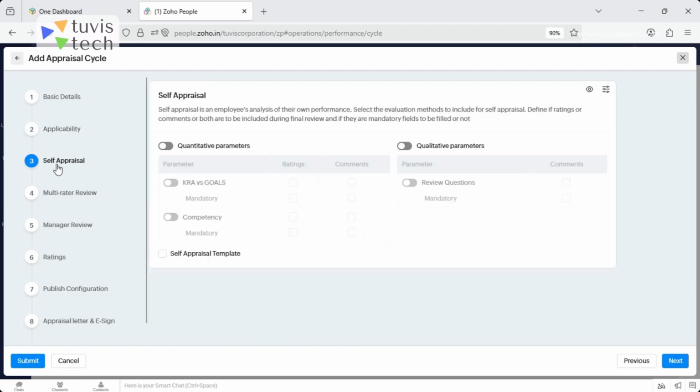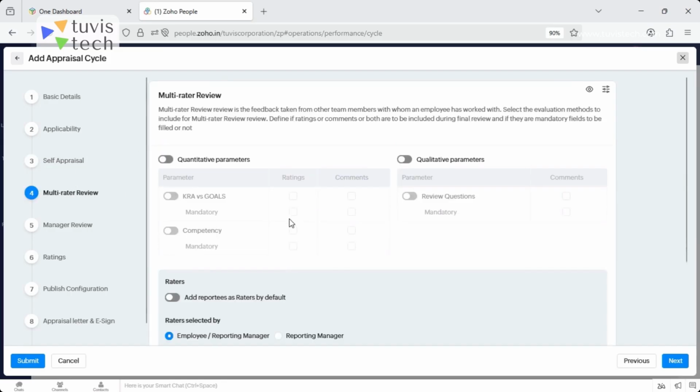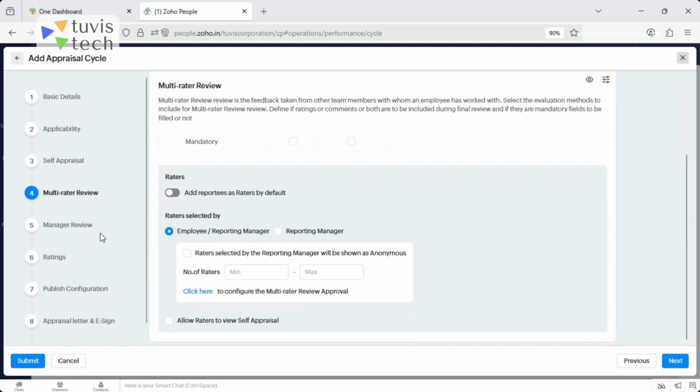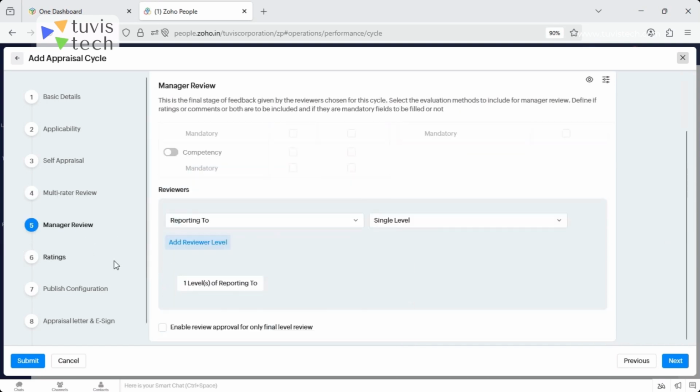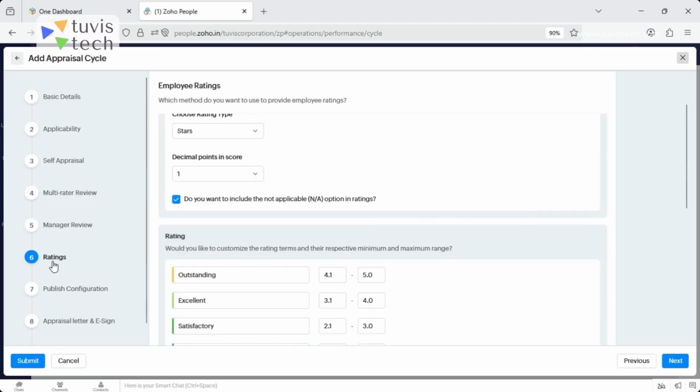You have the self appraisal. You can set up from the self-appraisal part what parameters and options you want to enable for an employee to rate themselves. You have a multi-rater review, so you can also set up the parameters on which the multi-raters have to rate an employee from here. You have the manager review also, so you can set up the manager's review and rating settings from here.